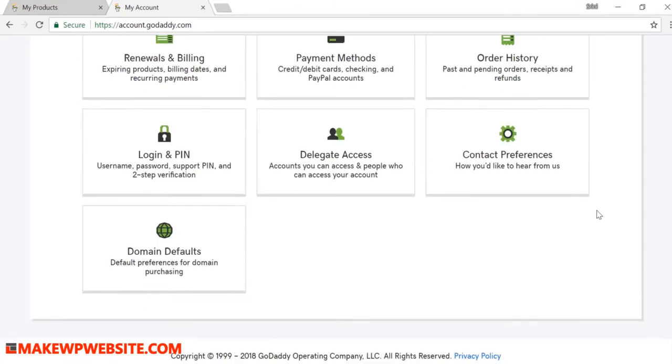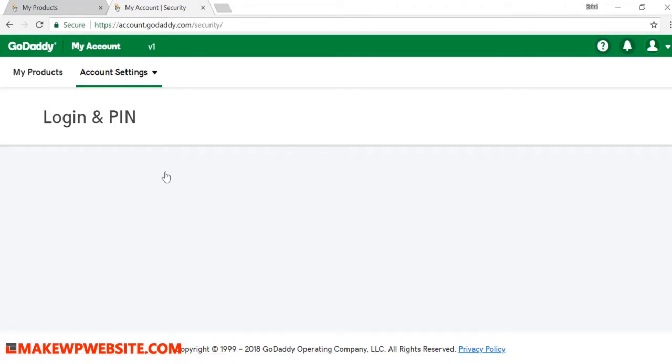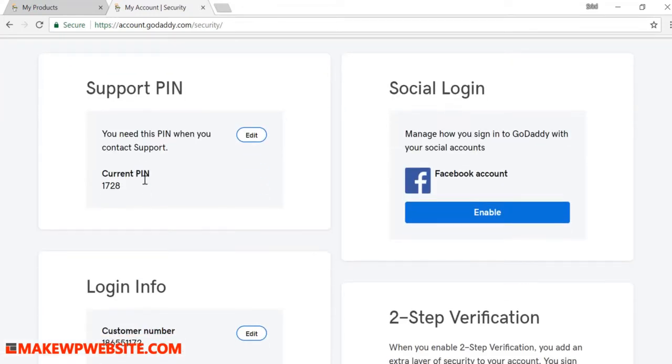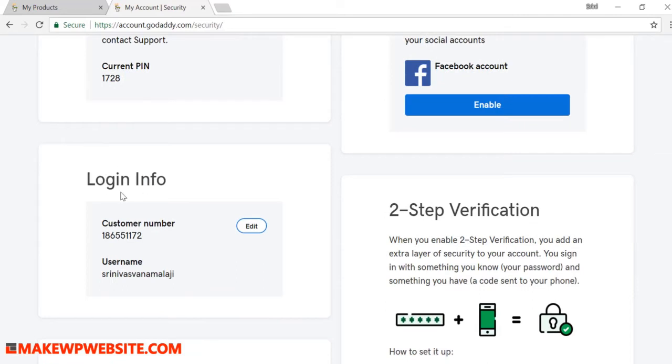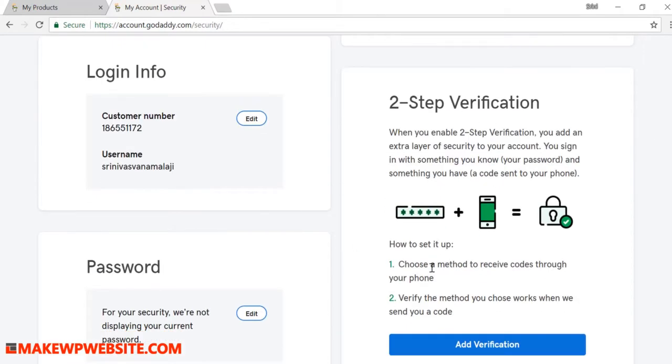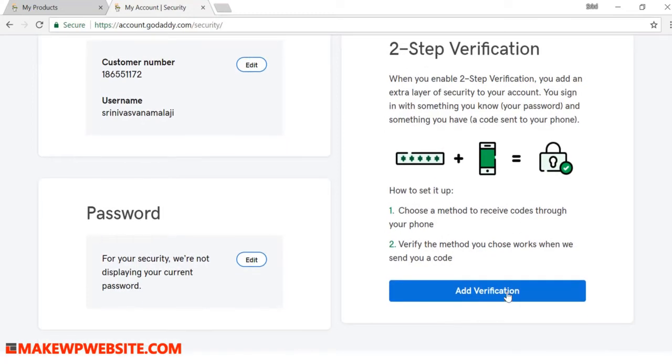Okay, so let's do the login and PIN. So we'll do a 2FA with our phone number. So we have our PIN. We can edit our PIN if you want to change it. And then you have your login info. This is your username. And I want you to do this step, right? Because this will ensure that no one can hack into your account. So let's do this verification.